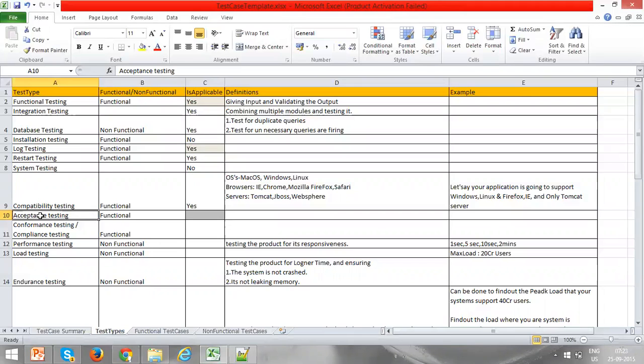So acceptance testing is applicable for every feature. Here in the acceptance testing, we'll be writing the test cases from the customer expectations. What is the customer expectation from this feature, what a customer is expecting in this feature. Exactly take those expectations and write one or two test cases and make sure it is working fine.